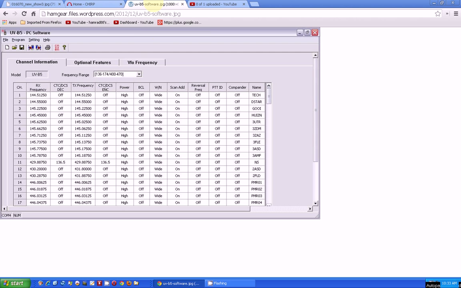So I updated my software. And sure enough, when I went into the software and selected my radio, there was now a whole bunch of selections, but one of them was for my B5. And when I selected that and told it to download from the radio, it worked. It worked fine.